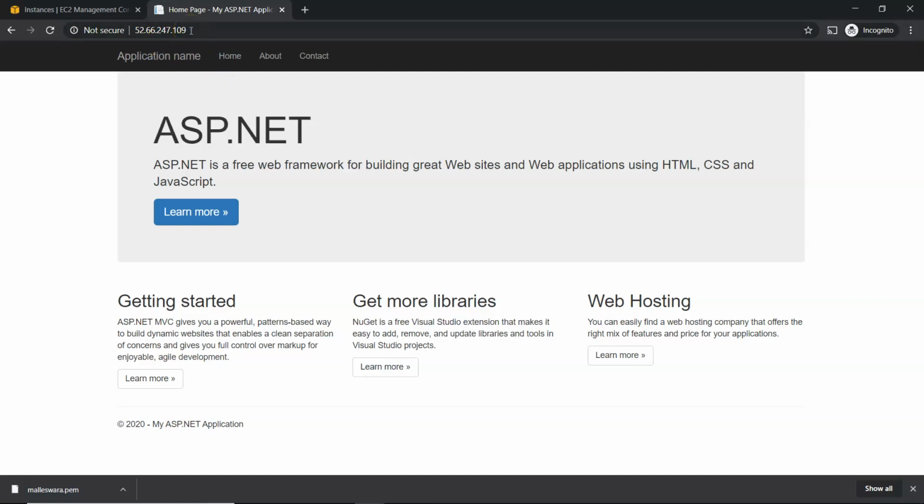It's publicly available. Now in case you have a domain, you can make use of Route 53 to configure your website so that it will resolve the domain name internally. So you can also do that. But now my motto was just to create a website and deploy it to the EC2 instance.